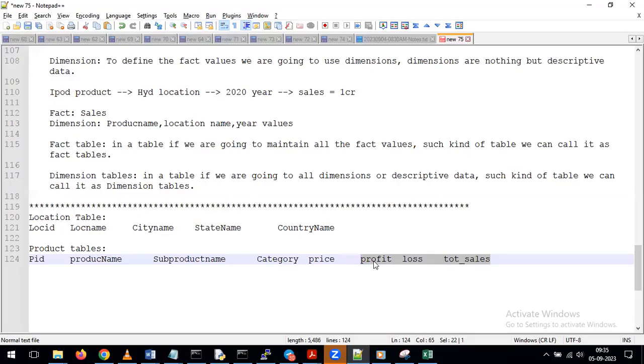For that reason, if you are going to maintain this kind of data on your product table, then we cannot call it a dimensional table. So instead of calling it a dimensional table, we can call it a normal table. Now you tell me, can this table be called a fact table? If we are going to maintain profit, loss, and total sales information, can we call this table a fact table? Again, the answer is no.